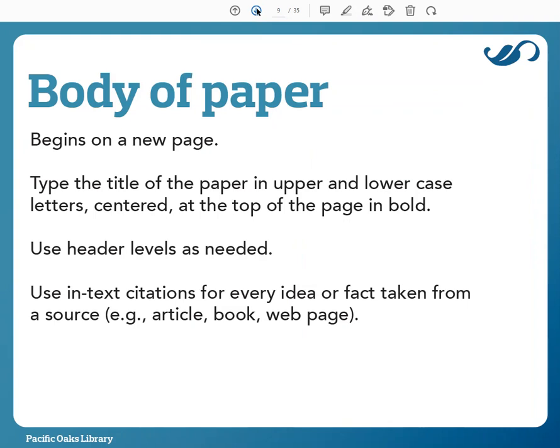The body of your paper begins on a new page and the title is repeated at the top of the first page. It's centered and bolded and it uses title case. You're going to use heading levels as needed throughout your paper. I'm going to explain those in a minute. And then use in-text citations for every idea or fact taken from a source.